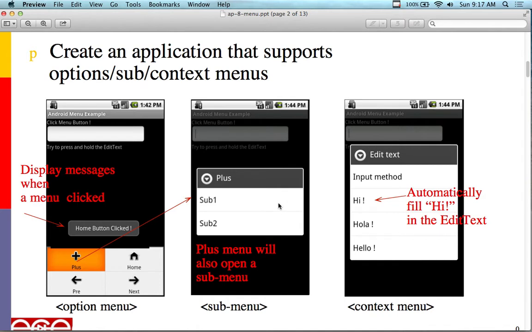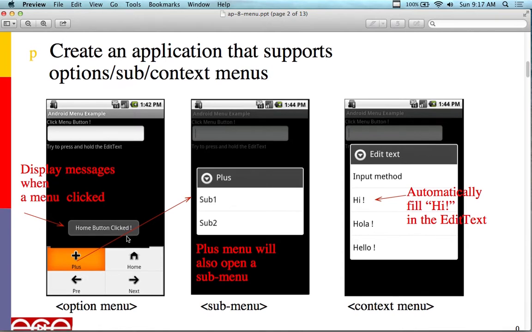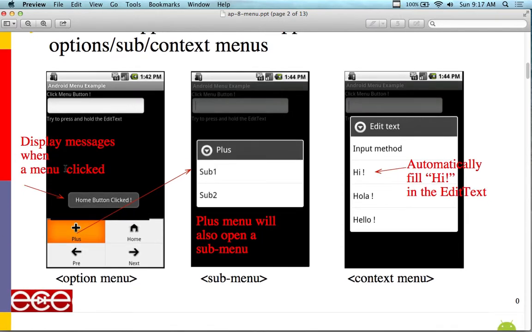And then we have submenus that can come out of both context menus or options menus, depending upon what kind of menuing we've set up. So a submenu is just another menu that comes up from a menu item that we've selected. In this particular case, we're displaying messages when a menu is clicked. So we could go plus, and then the plus menu would have 2 more menu options on it. So the plus menu will also open up a submenu itself as well. So menus can open up submenus, and those can open up submenus. There's no limit on how deep you can go.